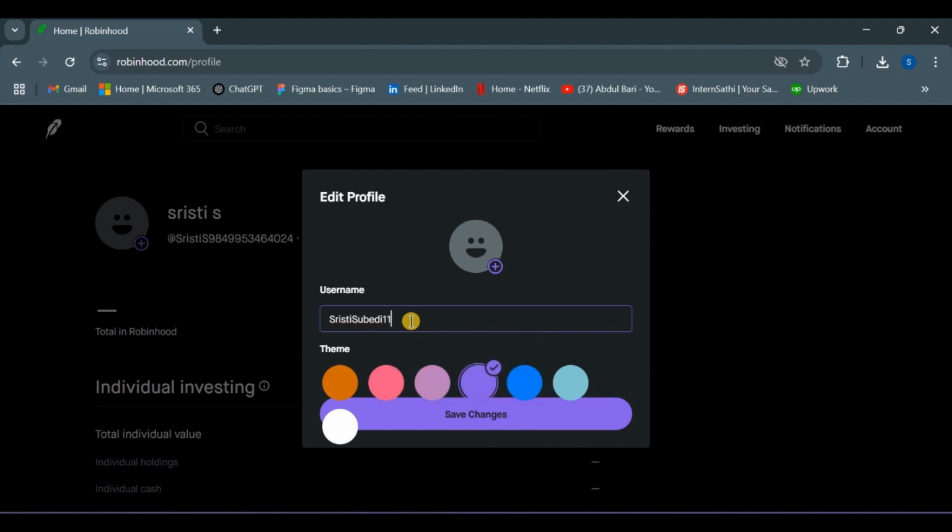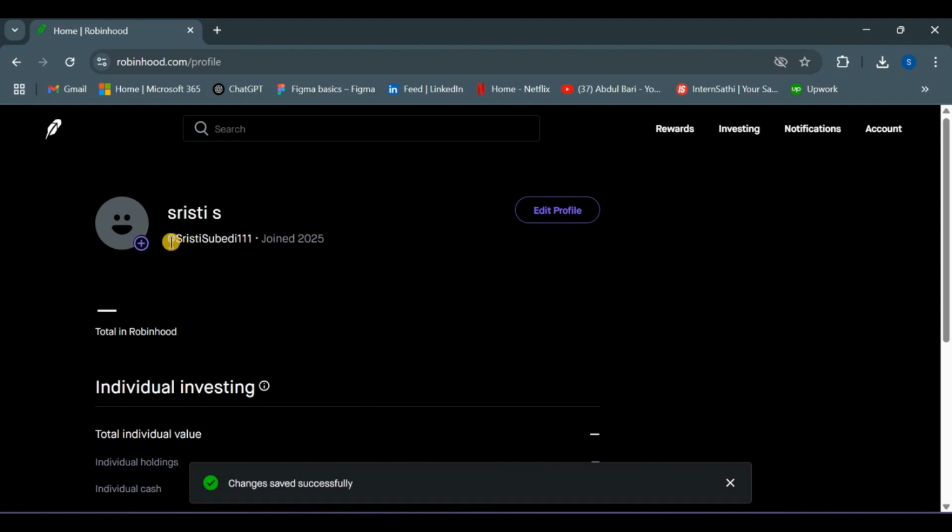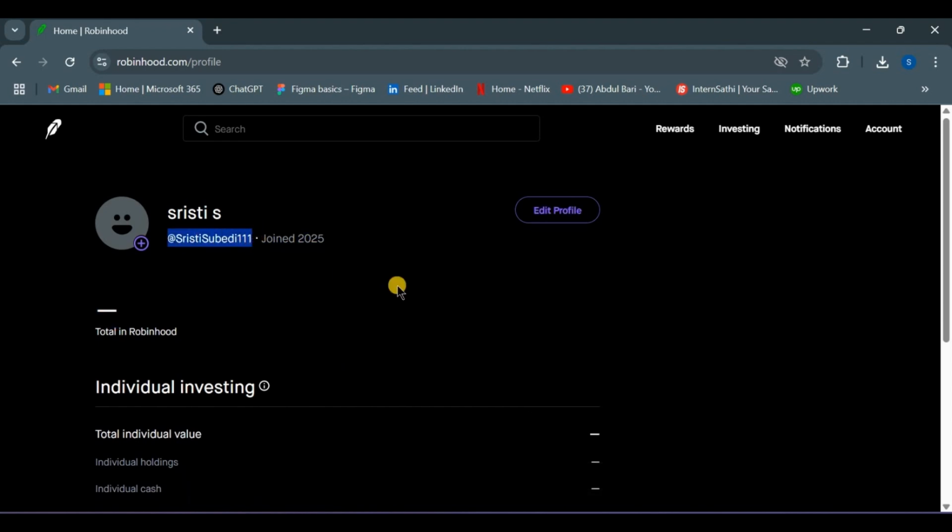For sensitive changes like your name or SSN, you'll need to submit verification documents through support. Make sure your info is accurate, it's tied to your account verification and tax reporting.